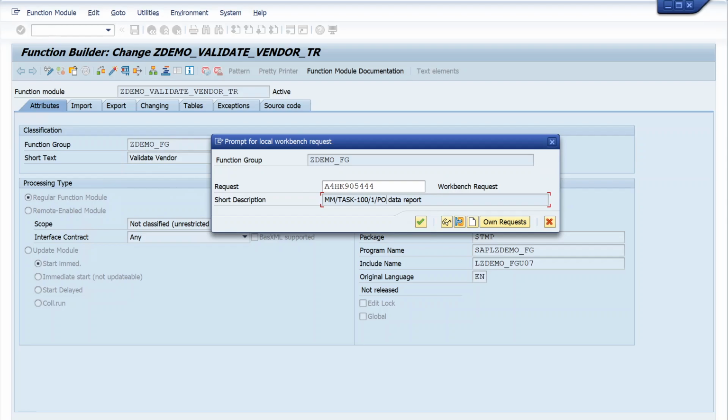Now, altogether it's one complete application, but the objects are multiple. One program, three or four function modules. Sometimes you may need to create database tables and domains, all part of the same application development, like a PO data report application development, right?